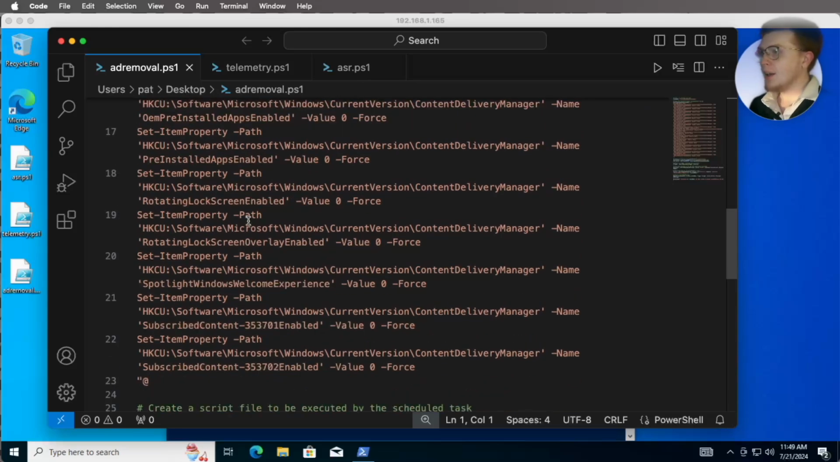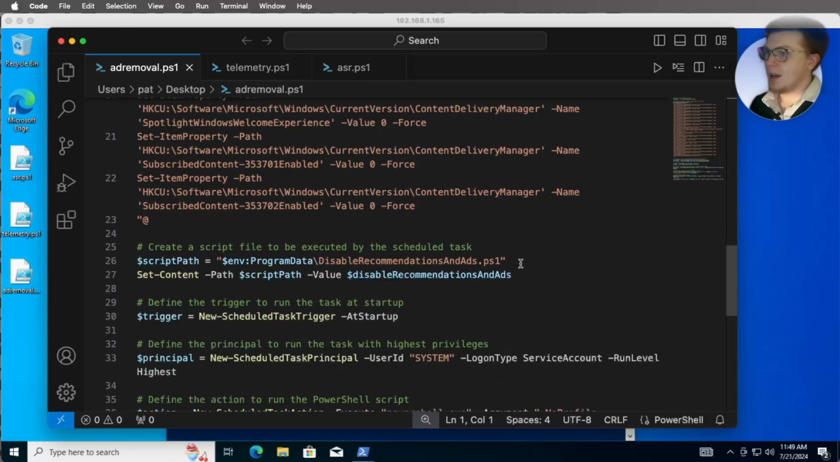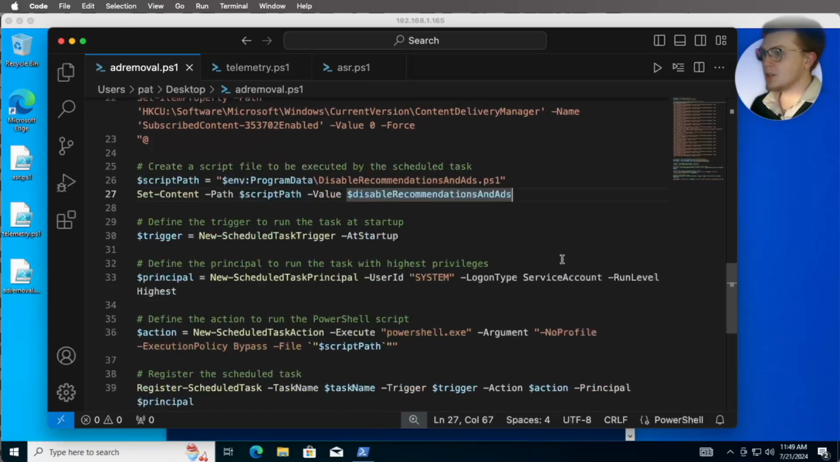So you'll see there's a ton of different things that it's changing in the registry here. Don't worry too much about all of these. You don't really need to know the details, but these are the different settings that enable advertisements on your system. So the real action happens down here. It's going to actually make a script and save it to your disk, and then it's going to make a new scheduled task.